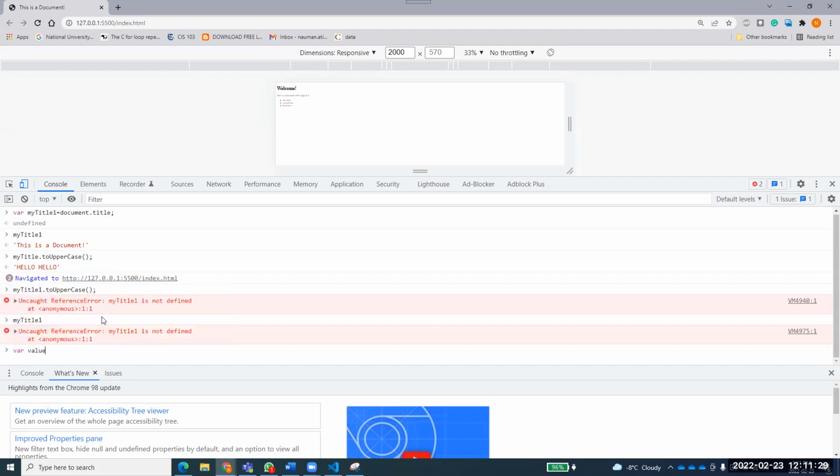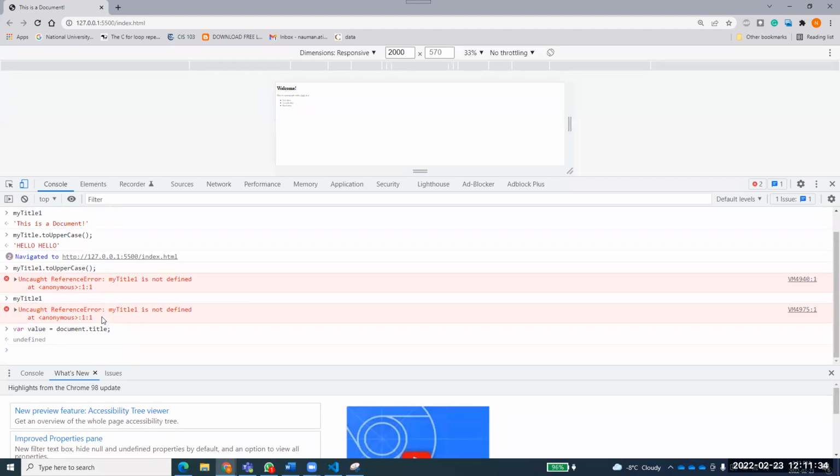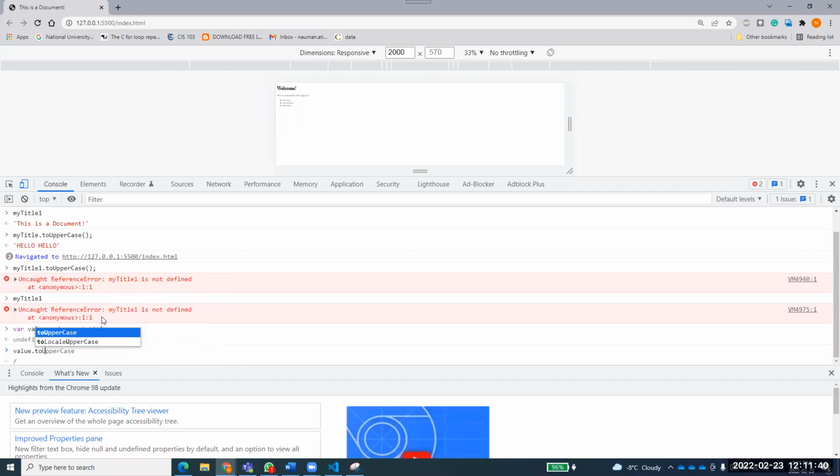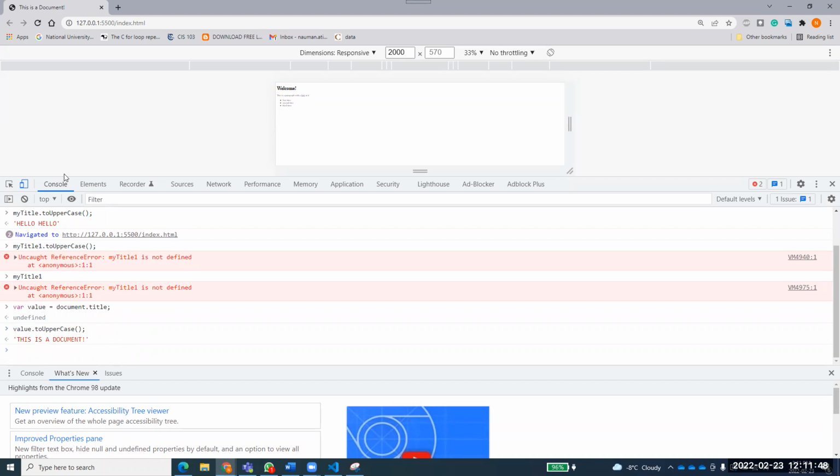So value equal to document.title. Now let's take that one. And as I said to you, value.toUpperCase, I can just call a function on this one. Now if you see that, it shows this is the document title, which is just converted. The summary which I want you to take away is that we can get a reference of something from our document into a variable, and then we can play with that variable. Does that make sense to everyone? That we can get a reference to something on our web page.